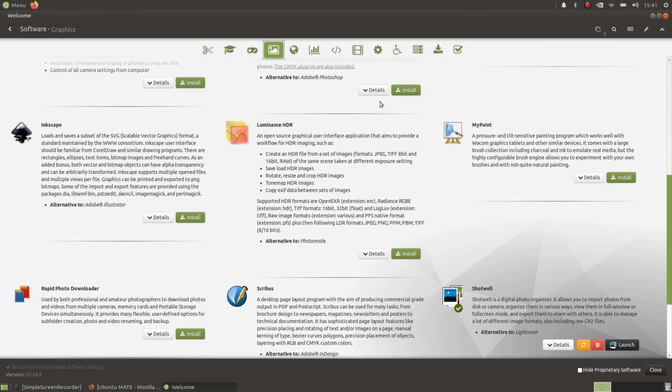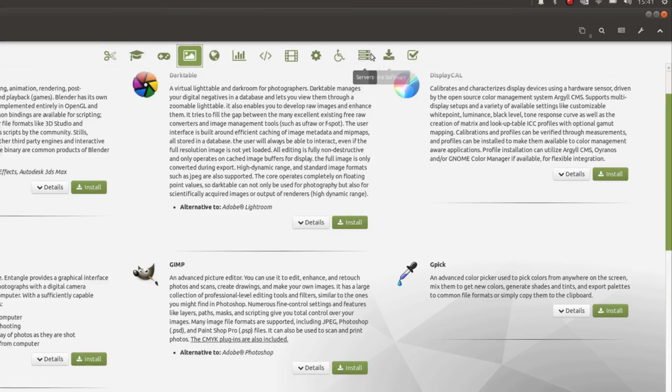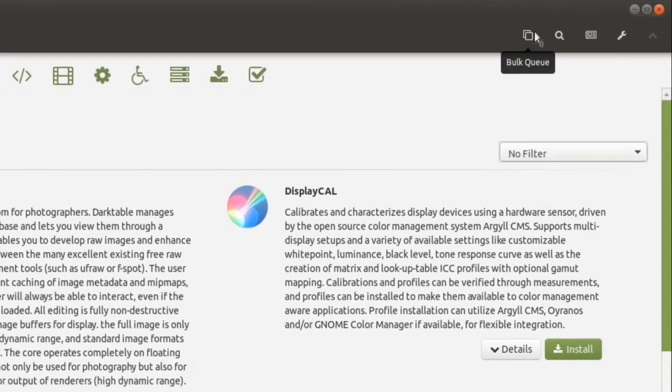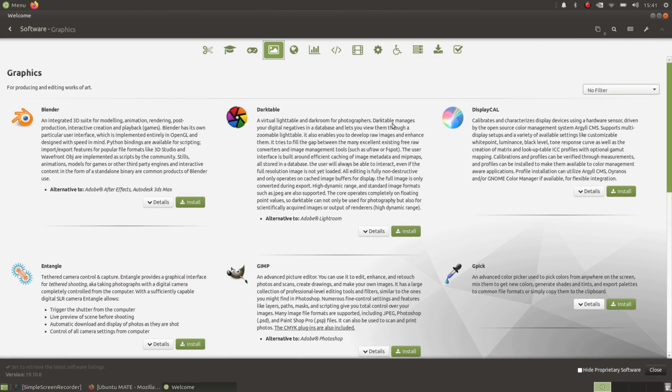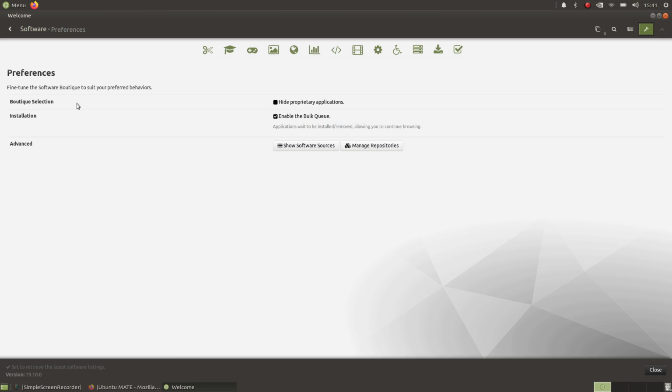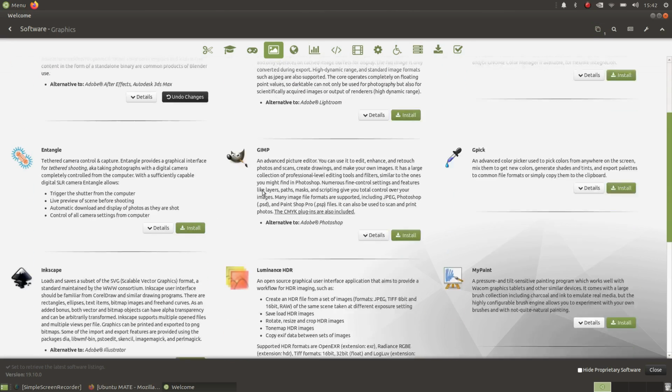So that's the software boutique. Now you can click install on several items, and then you can go over to, well, actually, I'm not sure. It'll tell you up here, bulk queue. So it makes a queue for you. And you've got some preferences up here as well for that. Boutique selection, hide proprietary applications, enable the bulk queue, or you don't have to enable it. Show software sources and manage repositories. They're the advanced options.